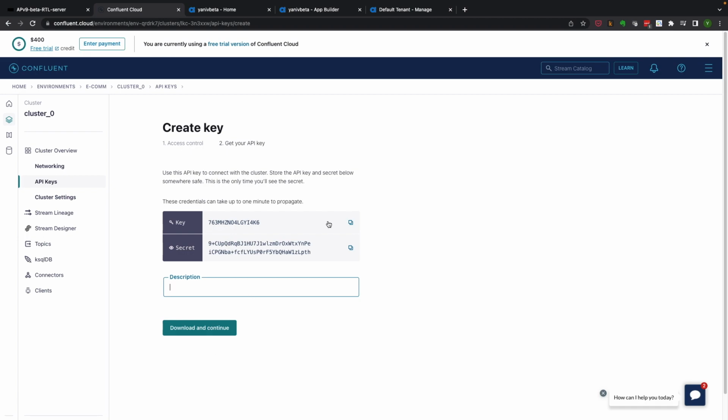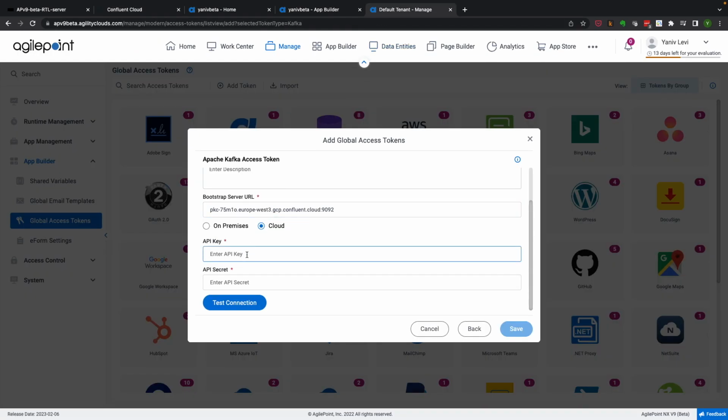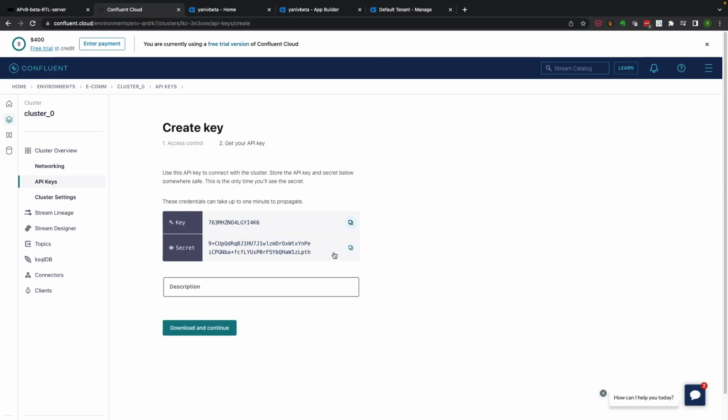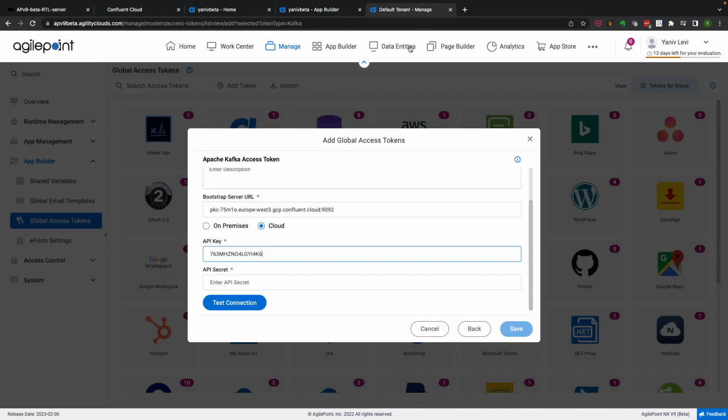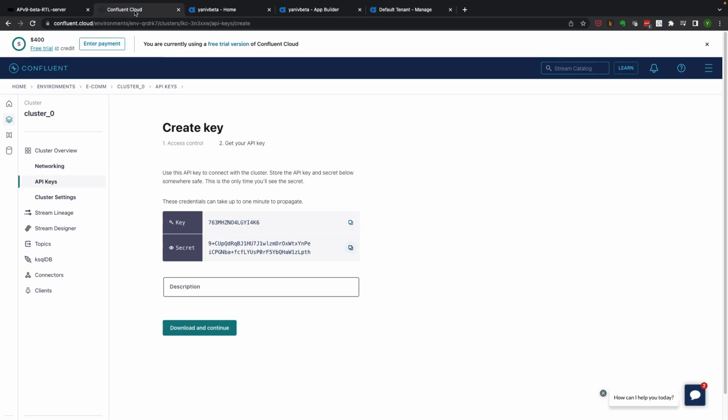We can now copy the API key, head back into AgilePoint and paste it in the API key field. Do the same for the secret. Head into AgilePoint, paste it into the secret. Now heading back into the hosted environment, let's give it a name. I'll give it the name NXDemo for the description. And at this point, the API key has been created.